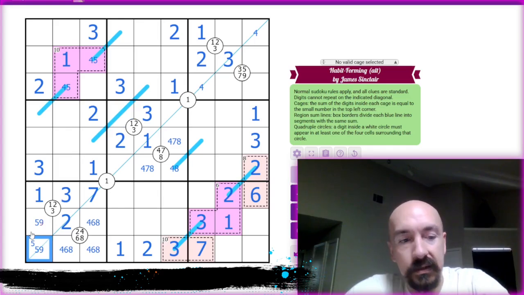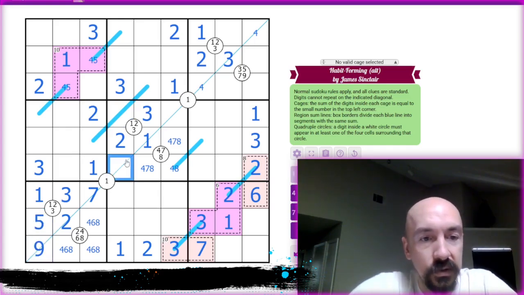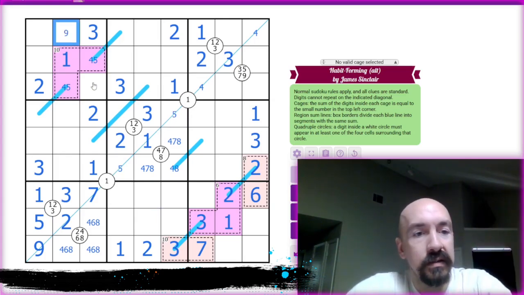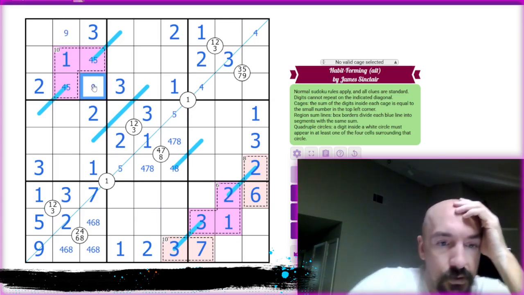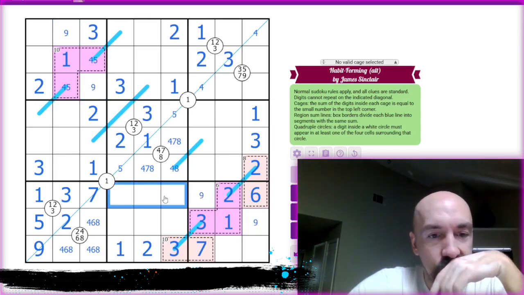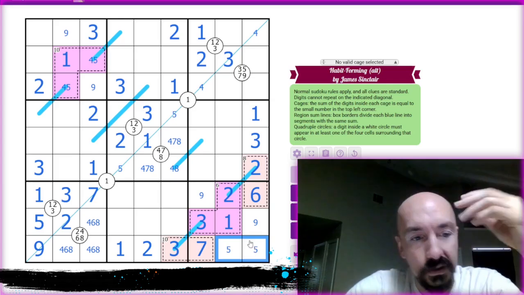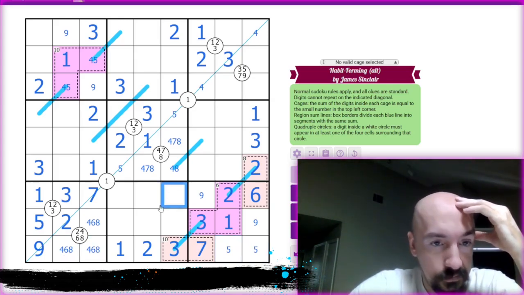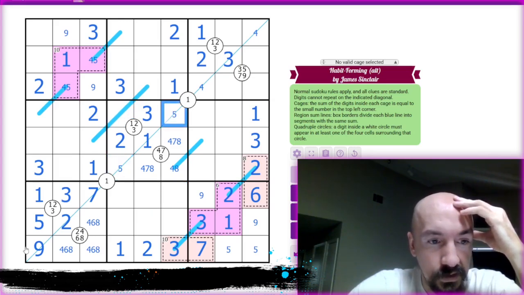This is now a 9. And then that's a 5. So we can pencil mark the 5's here. And then we can pencil mark 9's here. Okay, and 9's here. So 5's will be up there, which pencil marks the 5's down here. This is now a 4, 5, 6, 8 quad. And then this is a 5, 6, 9. So the 9 cannot go here.